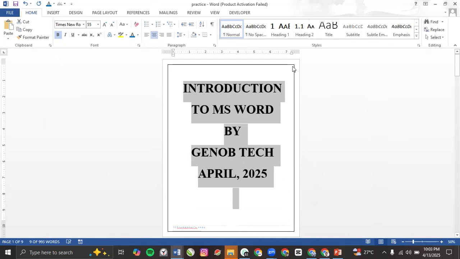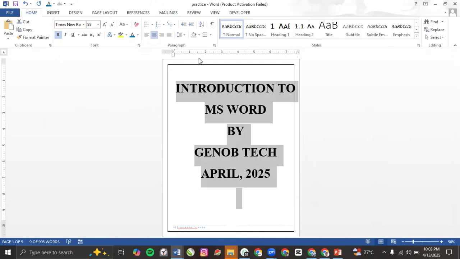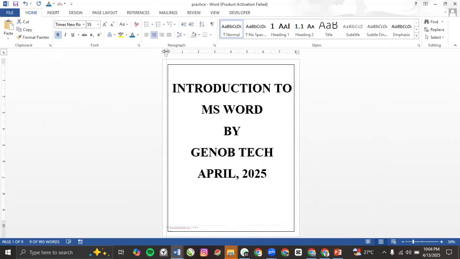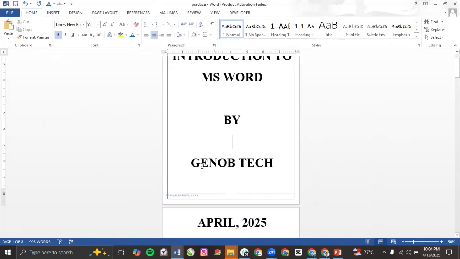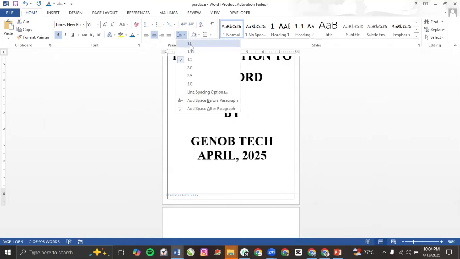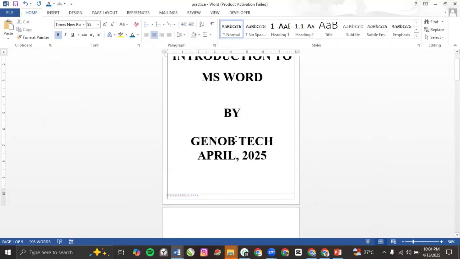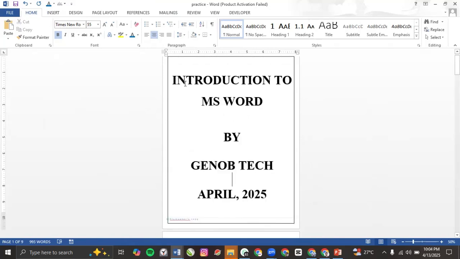Okay, let me leave it like this. Then zero the margin, reduce the margin. So I have an introduction to MS Word by Genoptech. Okay, and I'll reduce the margin. I say no line spacing here. I put that 1.0, right? So I have it like this, intro to Word, MS Word.